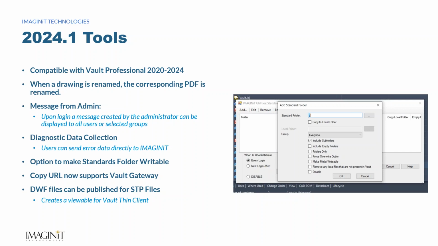One big one is when a drawing is renamed, if it has a PDF that's associated to it, the PDF is automatically renamed. This is not default functionality, which is kind of surprising if we think about it. But if we're using a PDF as a viewable, this was a problem people were running into. They might rename the drawing, but the PDF stayed right where it is. We could generate a new PDF and have new information, but now the corresponding PDF will be renamed. It's one of the functions that we have as part of that.